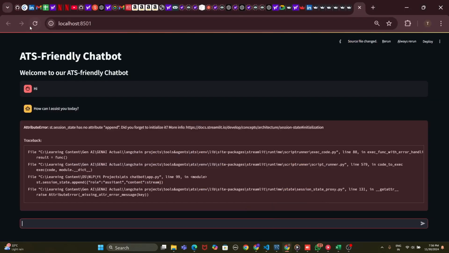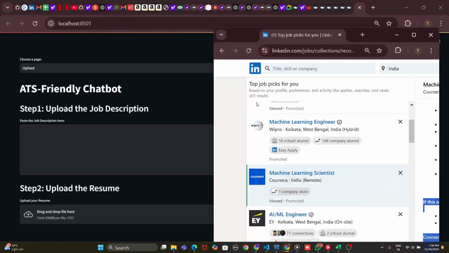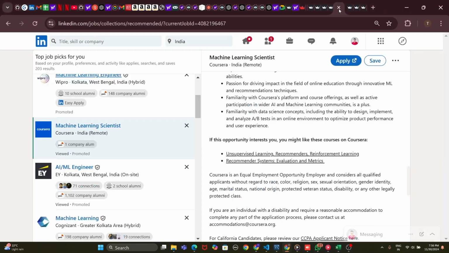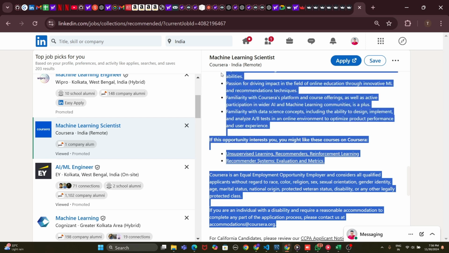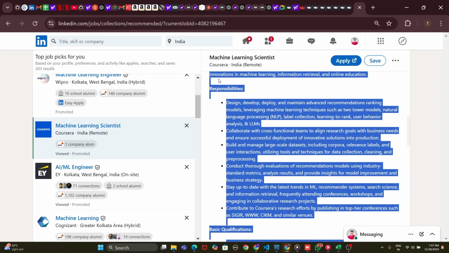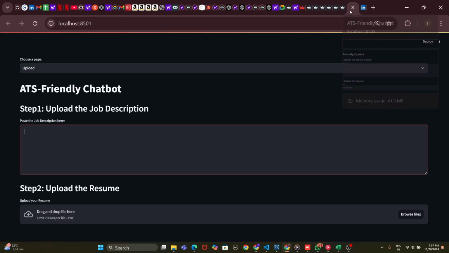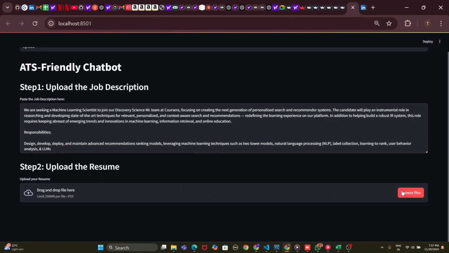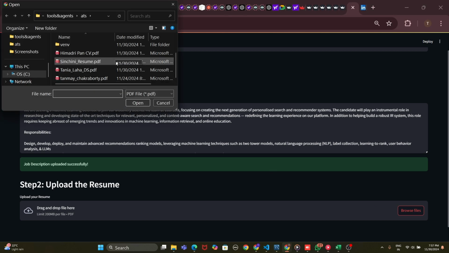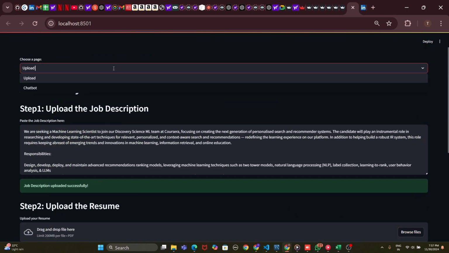Let me restart this one. Let's again paste the job description. My bad. Let's copy the whole job description that they have provided, Ctrl C, come here, paste it, then upload my resume, Tanmay Chakraborty again. And if we go back to the chatbot page and send hi again.